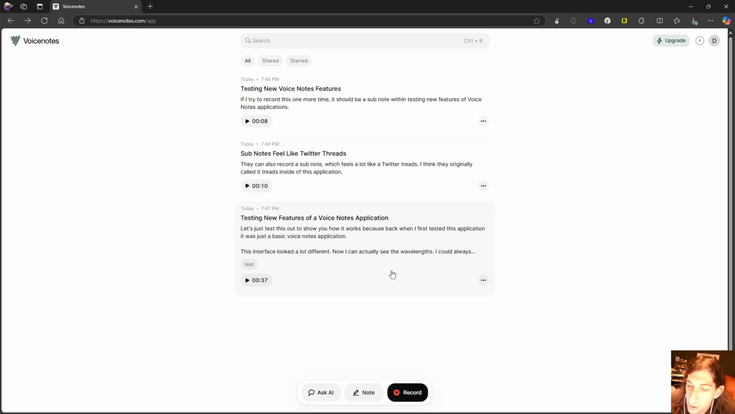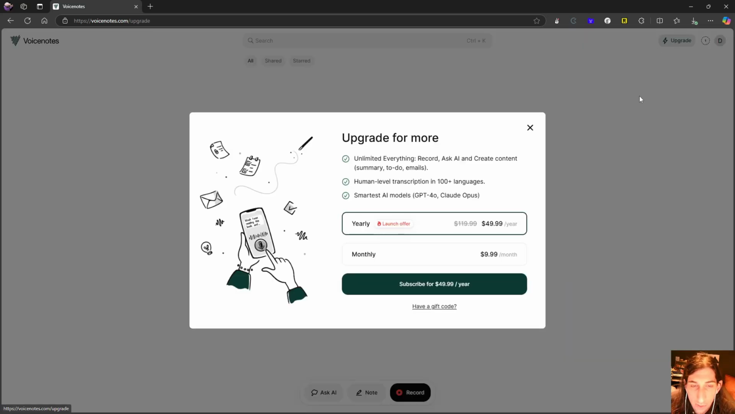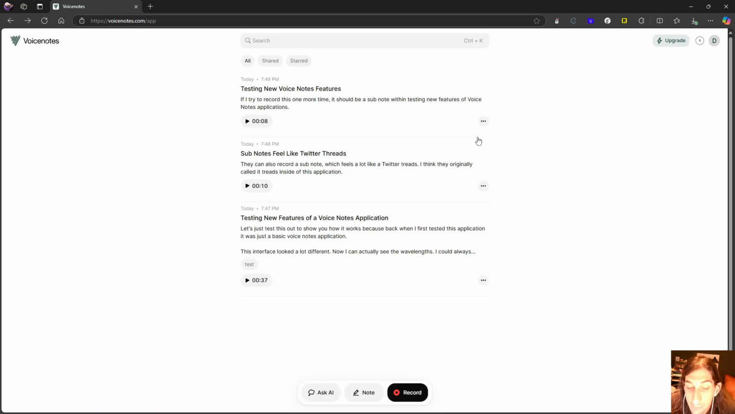Apart from that, there are some small bugs from time to time, but nothing that has stopped me from using the application. No huge issues, only smaller ones. When it comes to the pricing, this is now $9.99 per month or $49.99 per year. This is a launch offer. It will disappear and it will be $119.99. And with all of the things it offers, I think it definitely is worth it.